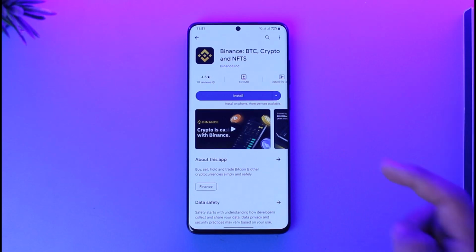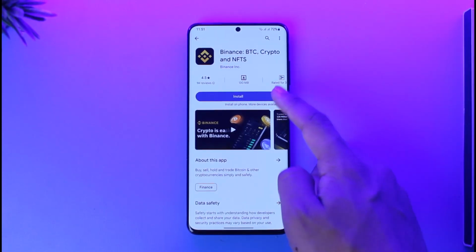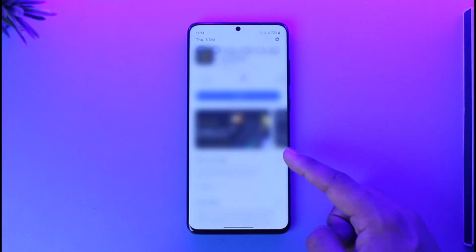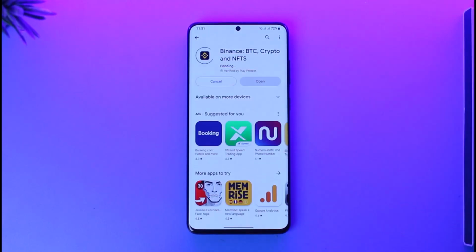Once you search for the Binance app, you'll be able to see the amount of sites, so make sure that you're connected to a proper internet connection in order to be able to download it, and then just tap the install button, which is the blue install button over here. After you've done that, it will get automatically downloaded and you don't have to do anything in this case.